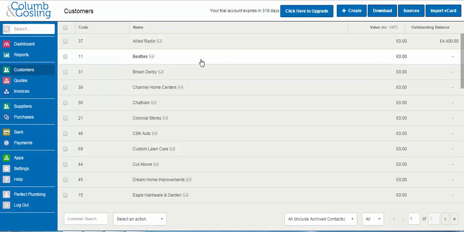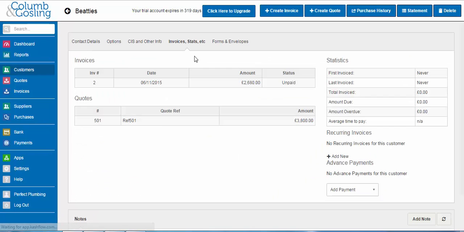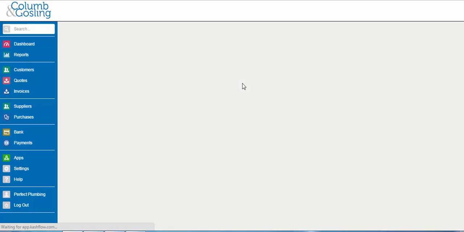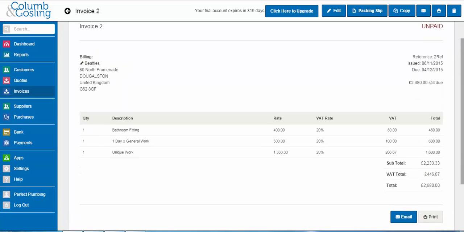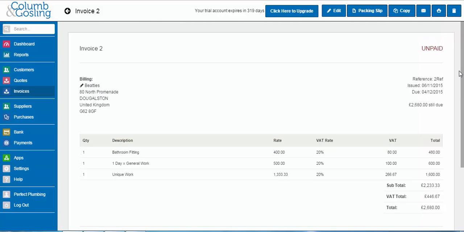So if we click into the customer record and go to invoices and stats, we can now see that invoice number 2 is listed in here. I can drill into the invoice directly from the customer screen as well, so that's just going to open up our invoice again. Various options on here.